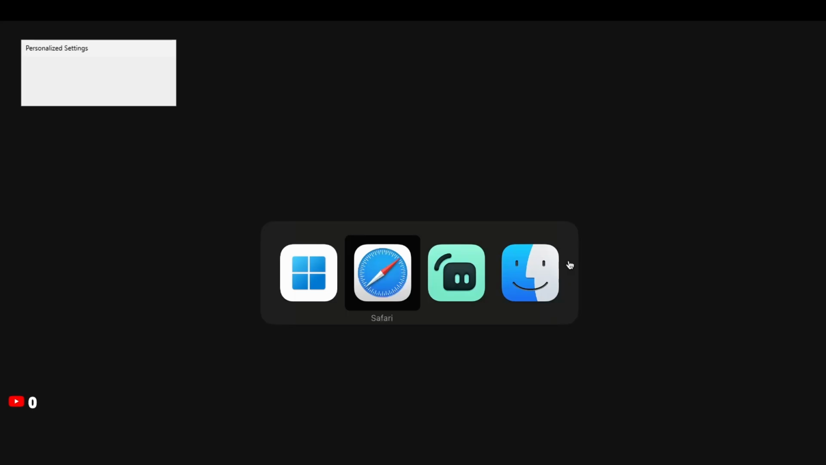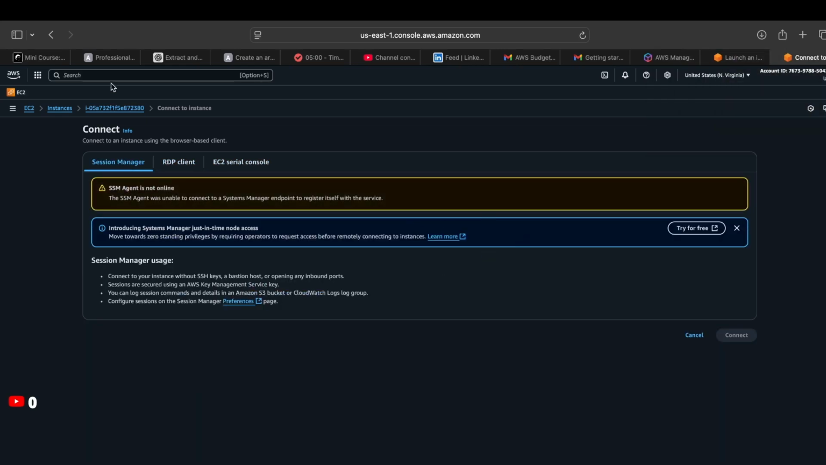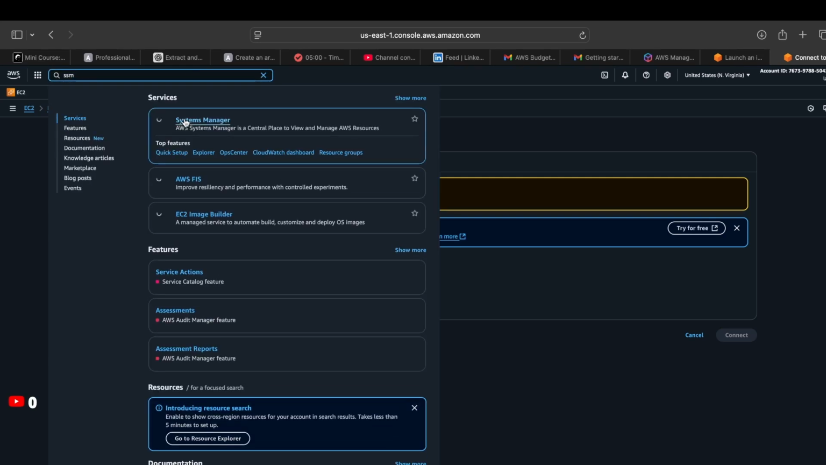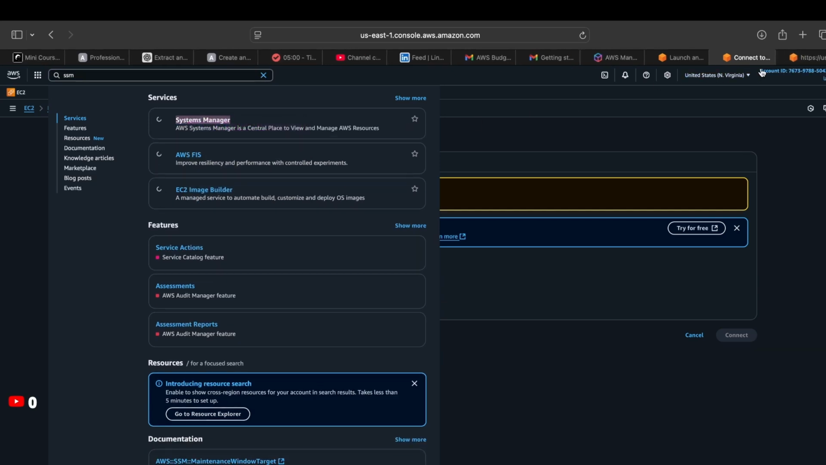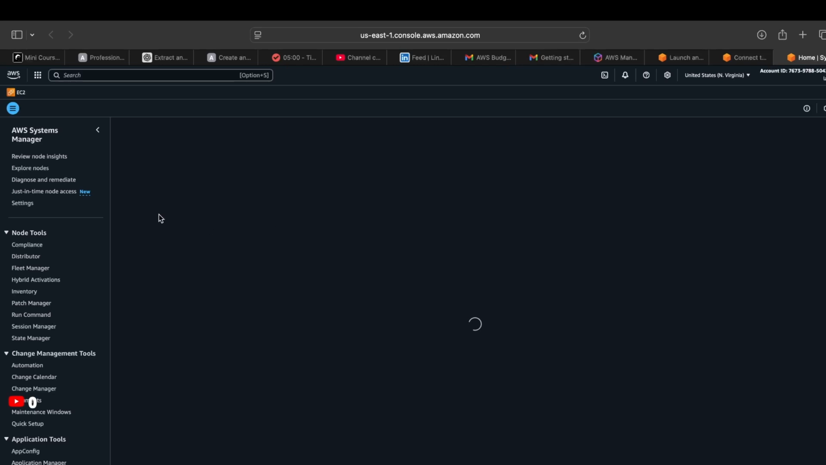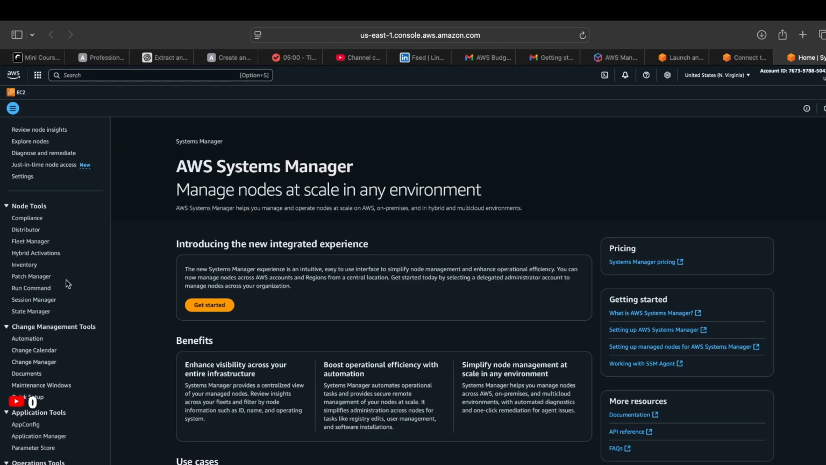Another thing I'm thinking of doing is a video where we will use SSM, System Manager, instead of downloading the file. So we will be able to see this Windows machine on a server, but to do it we need to use the System Manager, and the System Manager is used even for running updates.